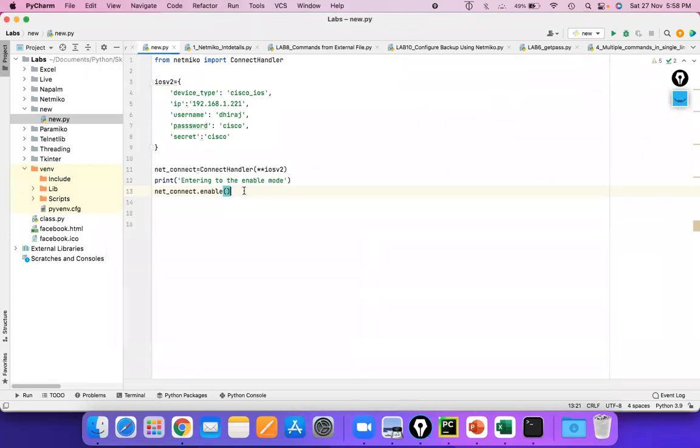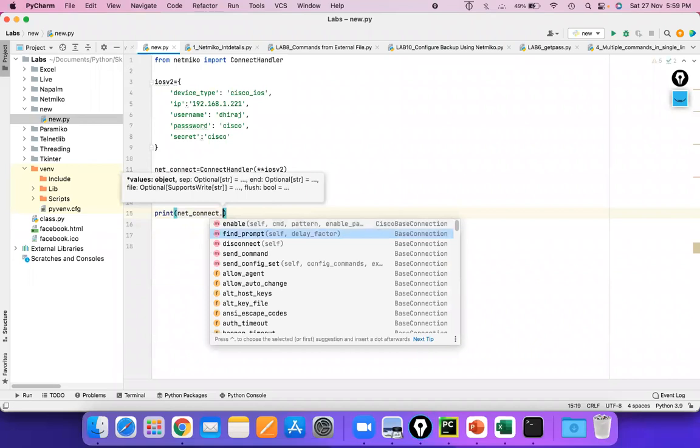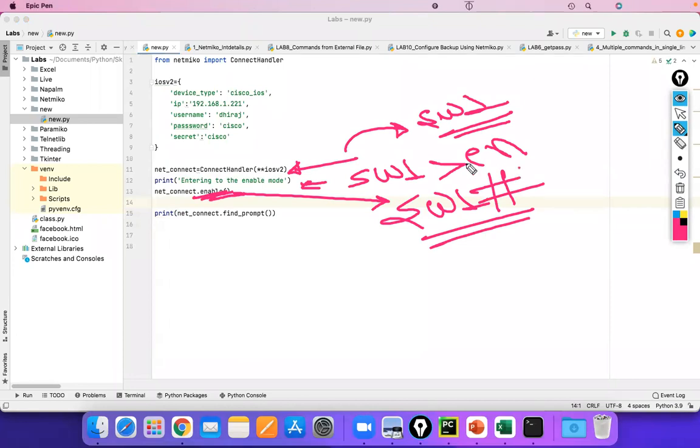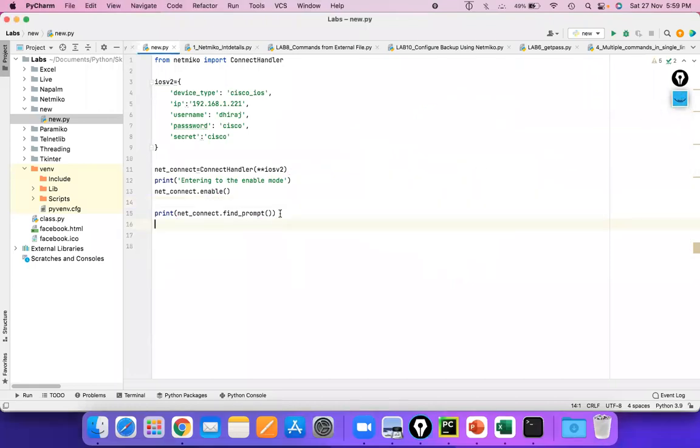So I'll also show you how you can print what mode it is. For printing what mode it is, in Netmiko we already have an inbuilt module named find prompt. What find prompt will do is, whatever the mode that we have, it is going to print it, right? Print means just display the message. So I'm in enable mode now. Let's see, at the end of the program we have to get this switch one and hash.